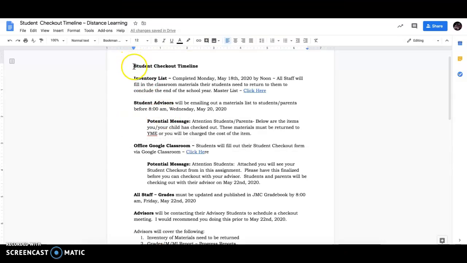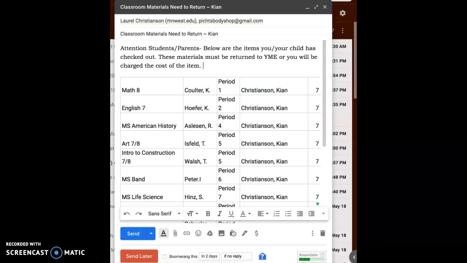As you can see, I've opened up the document that was shared with you called the Student Checkout Timeline. Here you will see this is where we had the potential message that you can copy and paste into that email. Once I have pasted that message in there, you can personalize it if you would like to. Also add any contact information that you would like. But once you place it in there, it's as easy as hit send, and all of the information that is needed to be returned to the classroom teachers will be out there for students and parents to review.